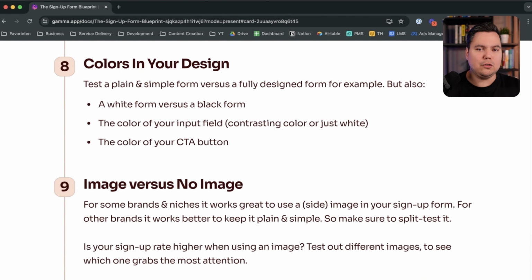A/B test number 8 that you could run is testing the colors in your designs. So you want to test a plain and simple form versus a fully designed form, for example. But you can also test a white form versus a black form. Or you could split test the color of the input field like I just showed you. And of course, the color of your call to action button. And just to clarify, this is not the highest lever because it's at number 8 of my top 10. But still, it can make a minor difference in terms of conversion rate.